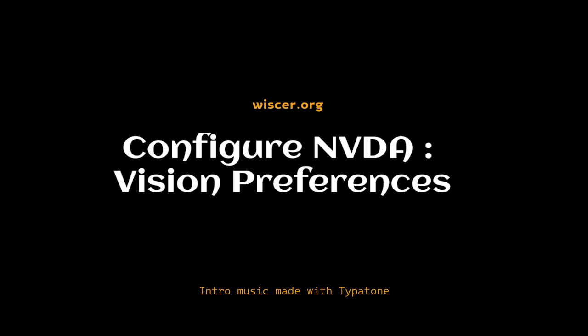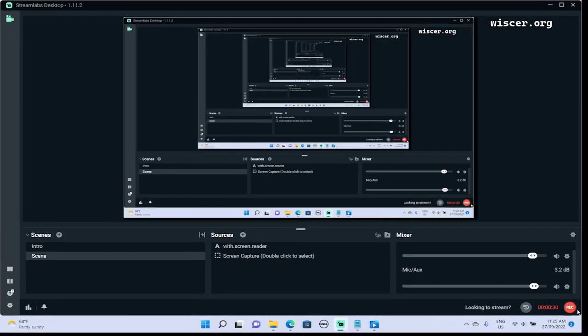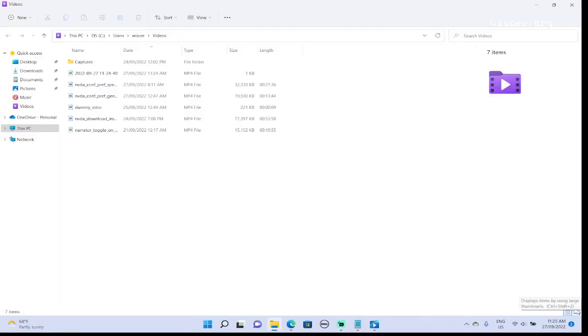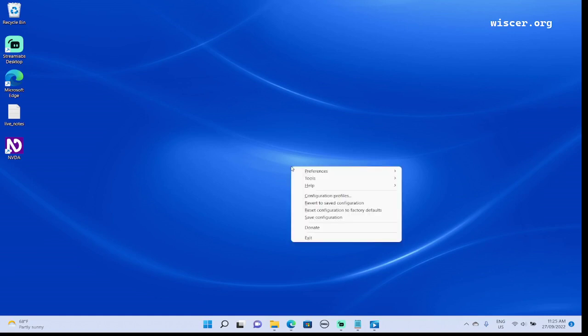Now I'm going to show the NVDA context menu by pressing the NVDA key and N. NVDA menu. Press down to Preferences, sub-menu. Press right arrow, Settings.